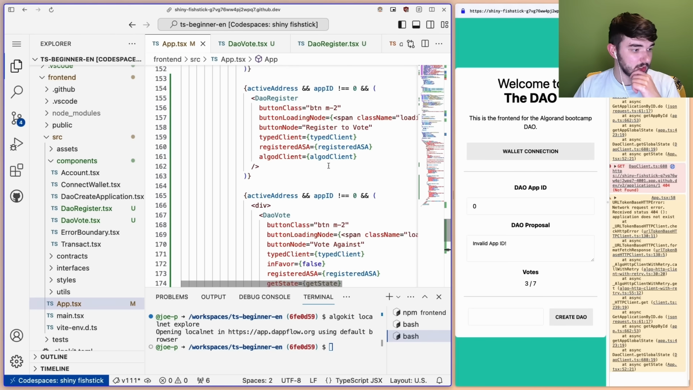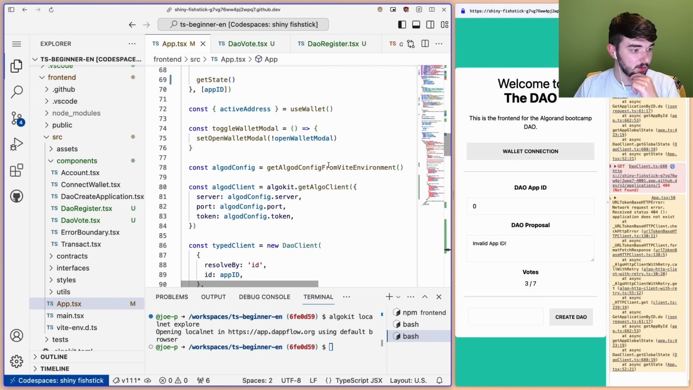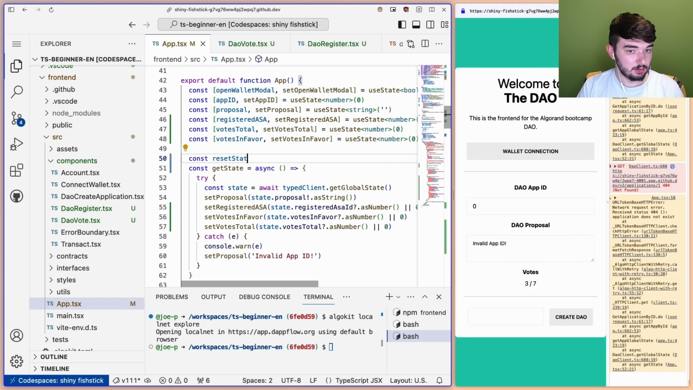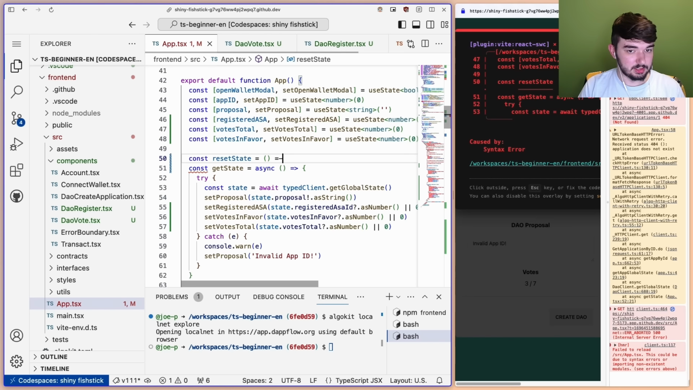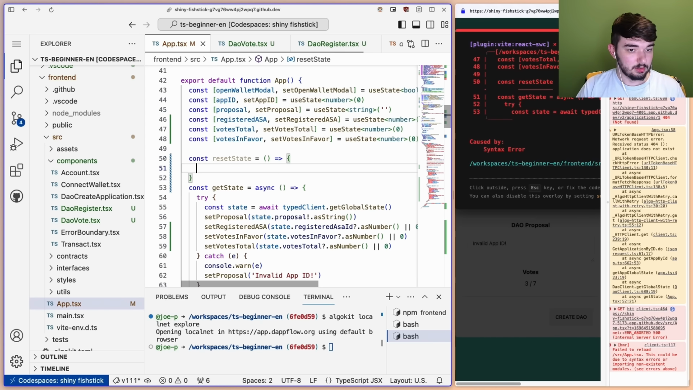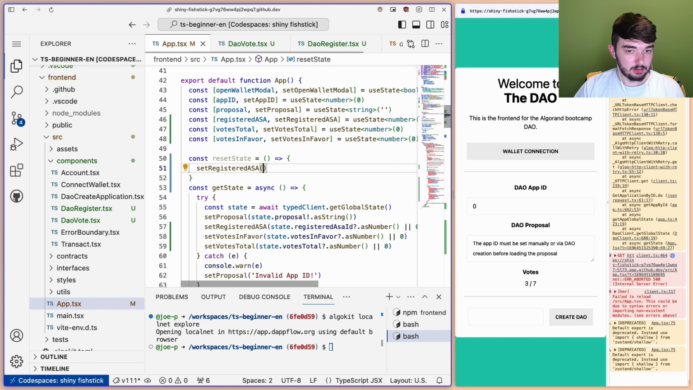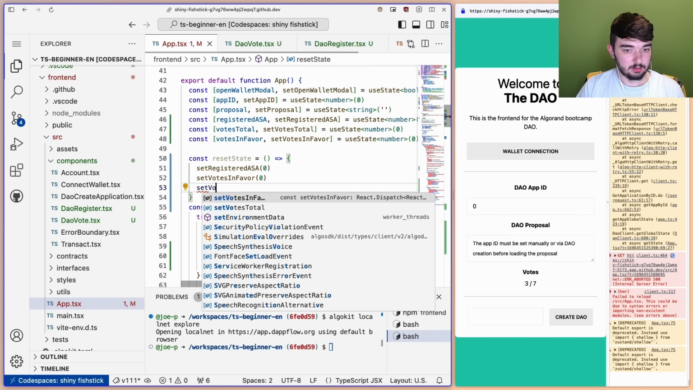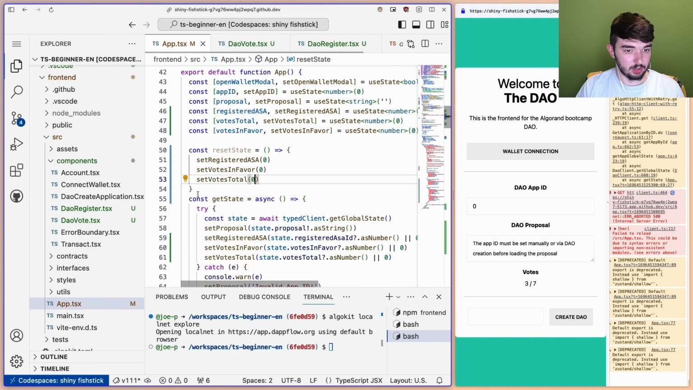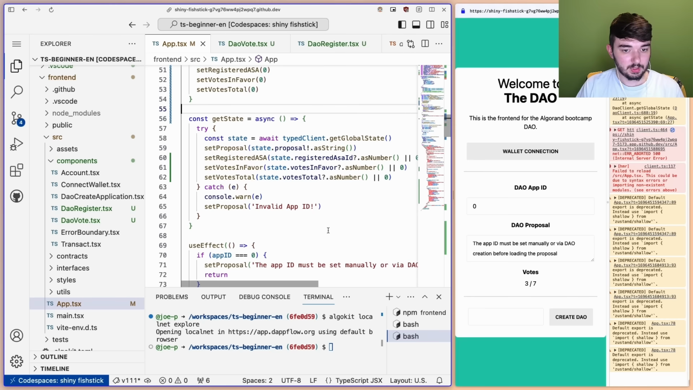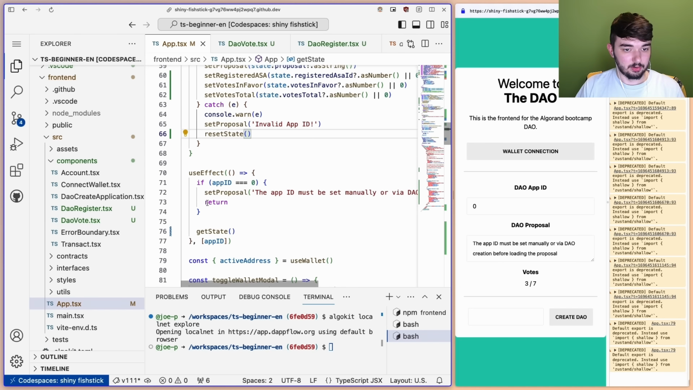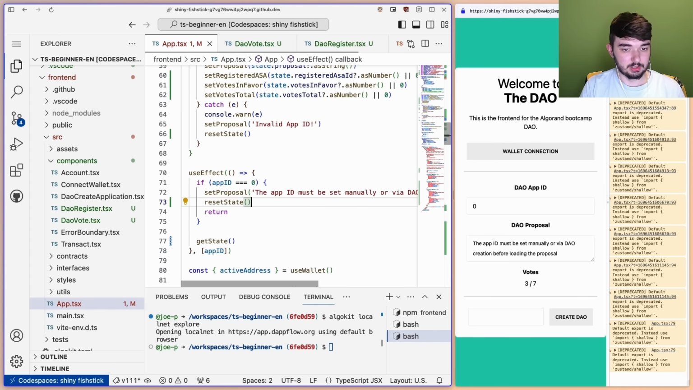So what I'm going to do is implement a function called reset state. And this is going to be a very simple function. I just set registered ASA to 0, set votes in favor to 0, and set votes in total to 0. So set all of our state to 0. And here I'm going to reset state. And then down here, I'm going to reset state.